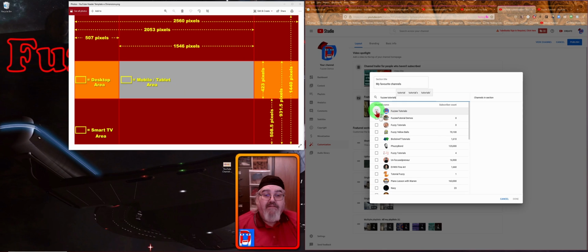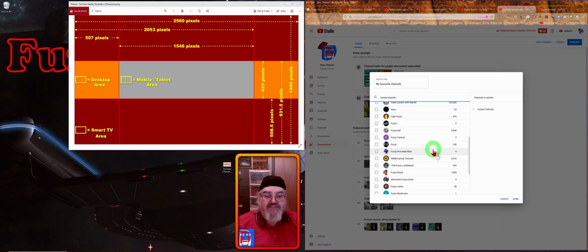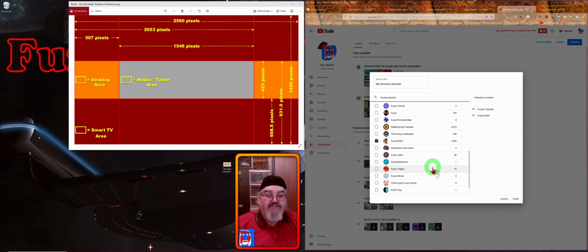And I can give the checkbox there. Huh. I see we've got a couple other guys using Fuzzee, just a different spelling. But just so you can kind of see how this works, I'll just pick a couple at random here. Let's go Fuzzee Robot. And just because it kind of tickles me, Fuzzy Mushroom.